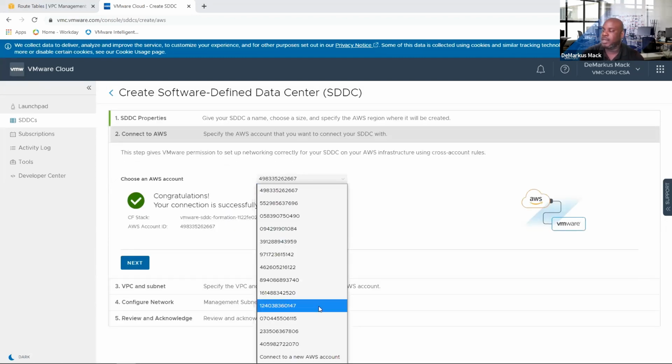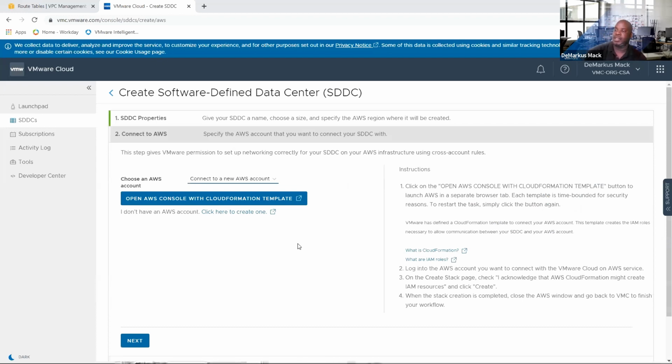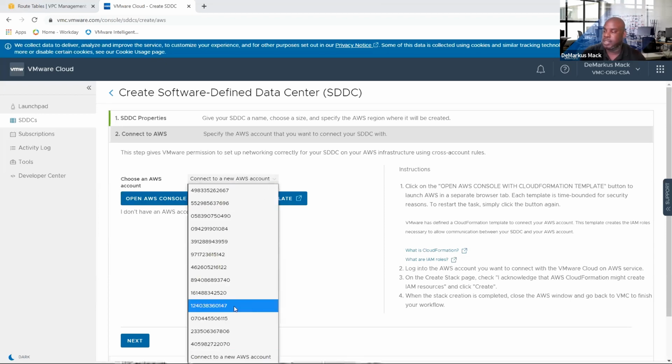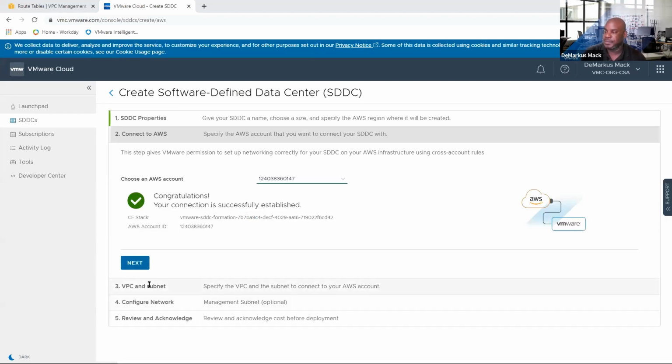I've already connected to an AWS account, but this is where, if you never connected to your AWS account, you would click this button here and your AWS console would open up, and then you have the option to go in and execute the CloudFormation script. But because I've already connected to an AWS account, I'm just going to select it here.